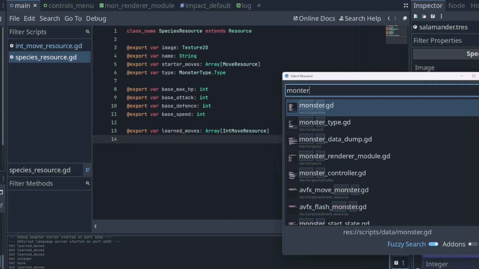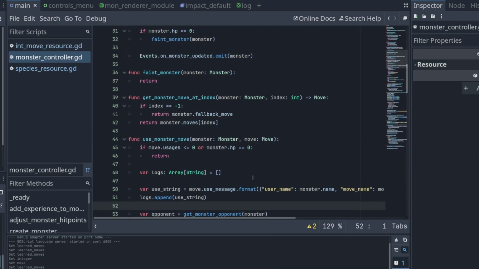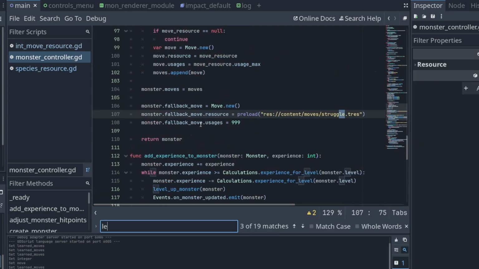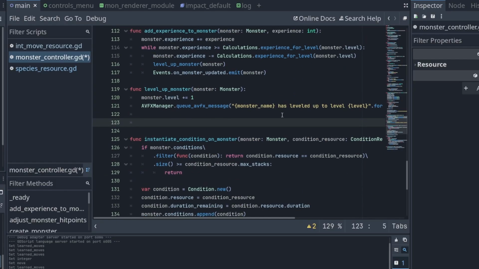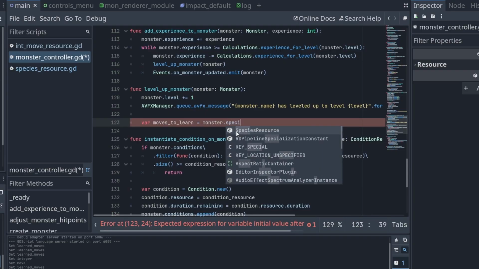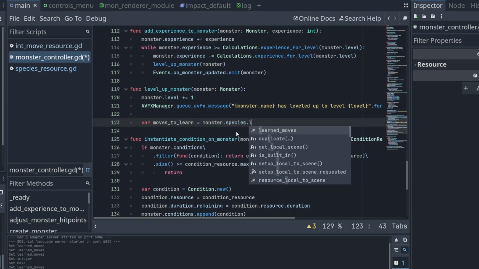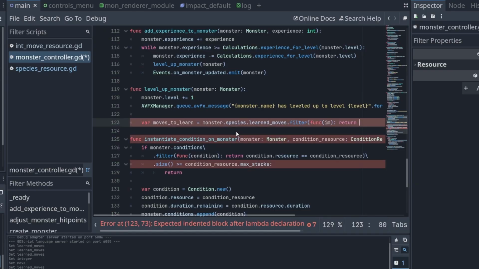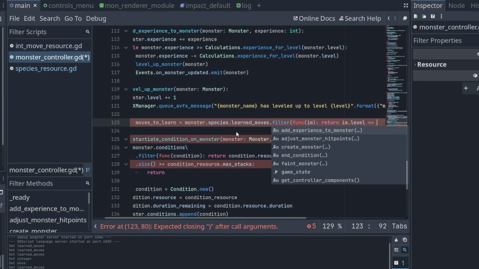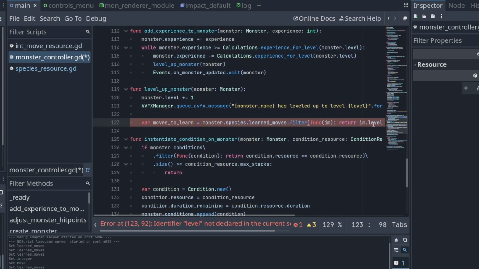Let's go to monster controller and find level up. And how do we figure out what moves we can learn? Well, let's make an array called moves to learn. From monster.species learn moves, we'll filter, and we want to filter on the move level being equal to the level we just got. And since we level up one by one, we don't need to check less than here. So it doesn't like that because we need monster.level.